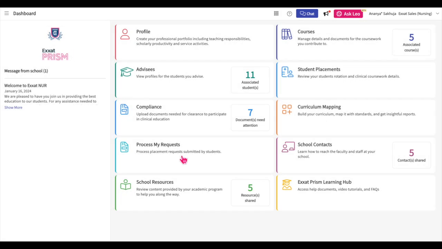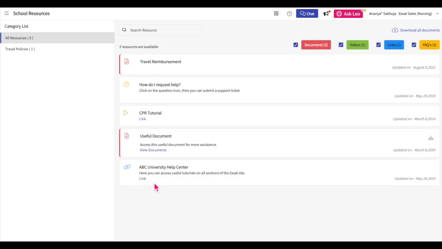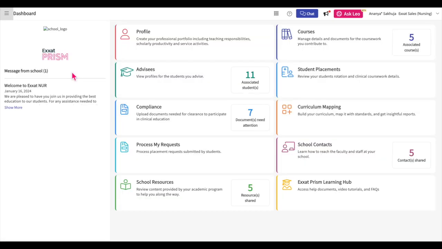Check out the School Resources tile to get access to useful documents and training material provided by your program as well as Exxat. To return to the dashboard quickly, click on the dashboard icon. Any important announcements from your program will be listed on the left side of the dashboard page.